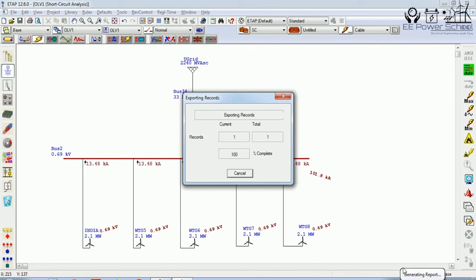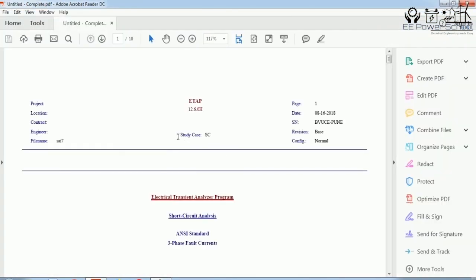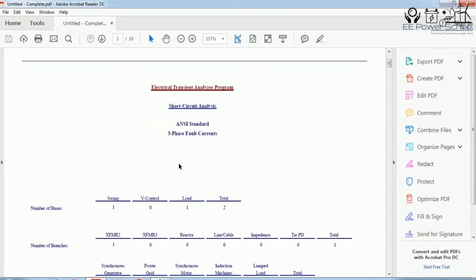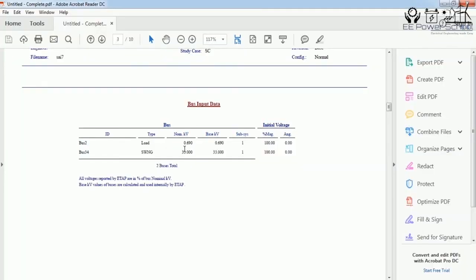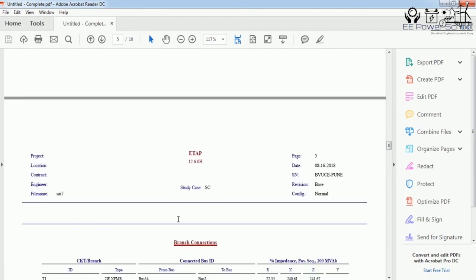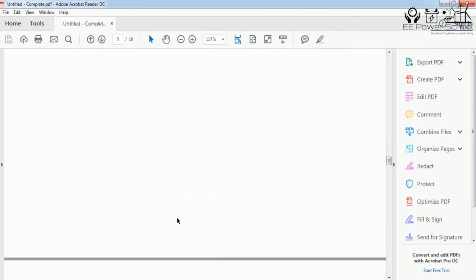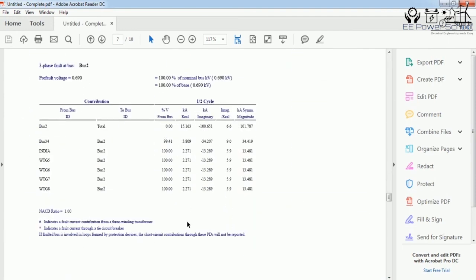It is displaying the entire output which we have studied. The study case is the short circuit, along with the file name. This shows the number of buses which we have considered: one swing bus, one transformer branch, one bus at 690 volt, and a swing bus operating at 33 kilovolt. It is going to display the entire result along with the short circuit current. So in each and every branch, this result is available for further analysis.